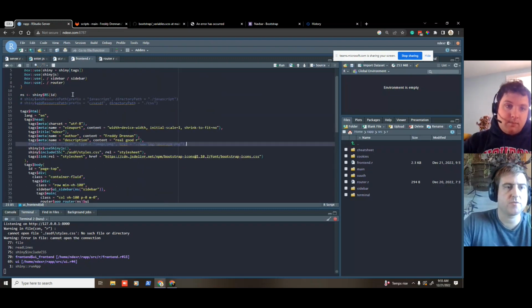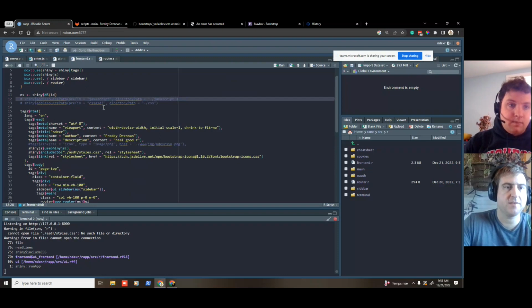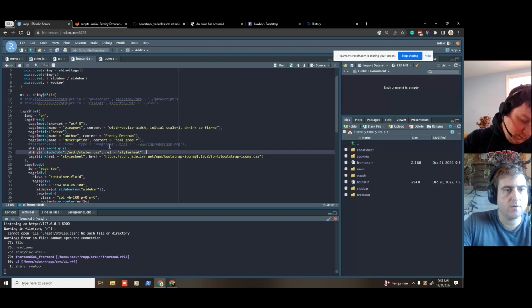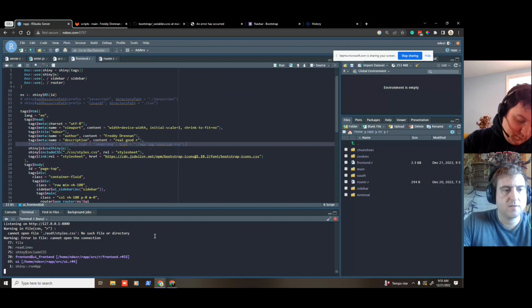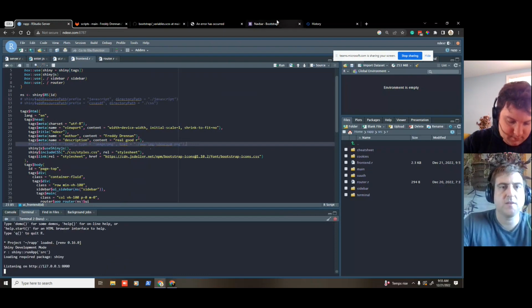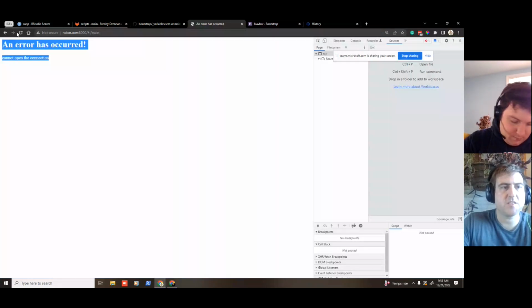Which is why I try to avoid these resource paths if I can. So with that said, I'm going to put that back. And if I close this, now everything should work. npm run start. And now the application is back up and running.